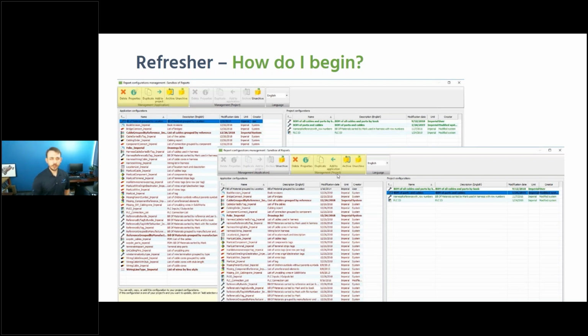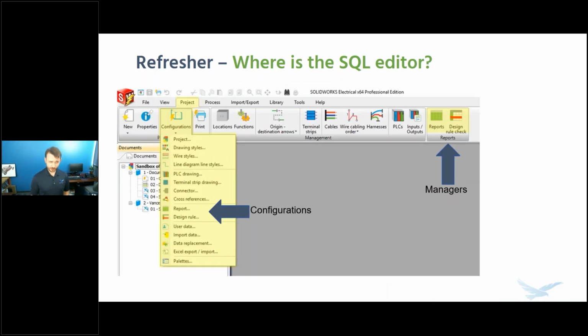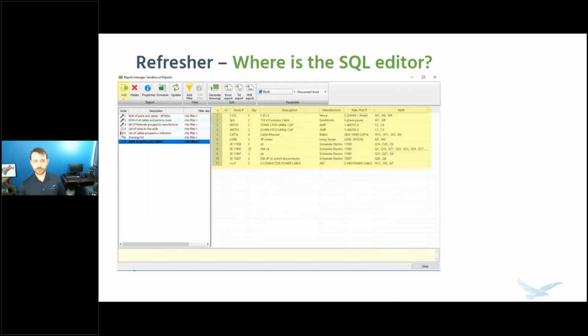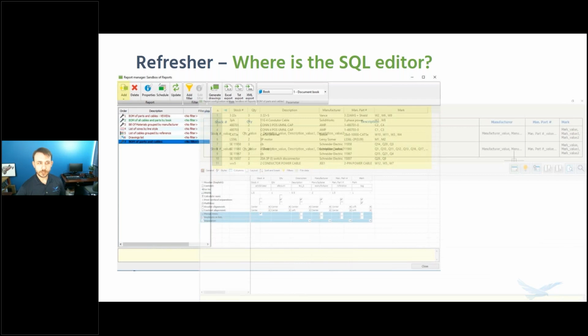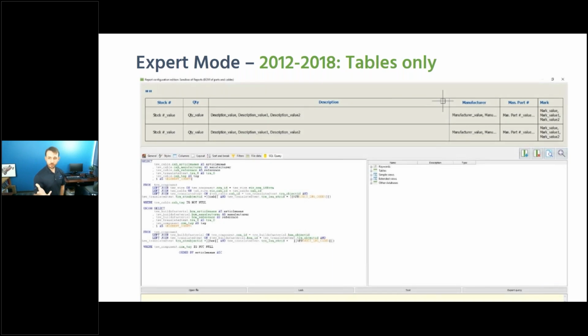So the next question is, where's the SQL editor? How do I actually get to it and modify these reports? Well, from the reports manager, which is the project reports, we highlight a report and click on Properties, which brings up the properties box of that report. At the very bottom, you'll notice a button that says Activate Expert Mode. That will get you into the SQL query editor for SOLIDWORKS Electrical.